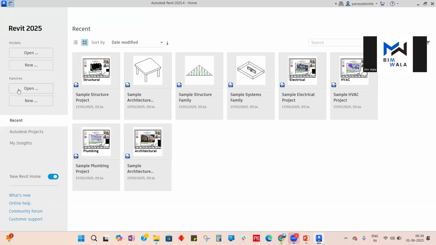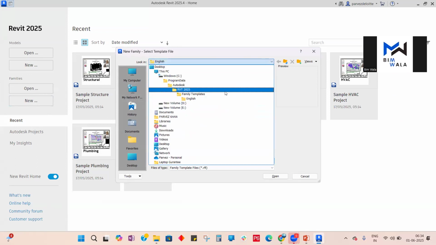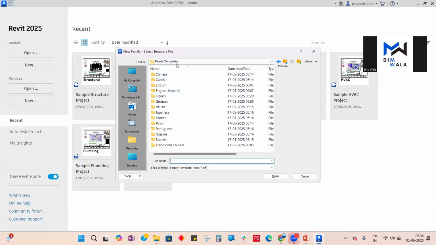families. I am opening a new family from here. See, family. I'm going to family, and then I'll go to new. The moment I go to new, it will take me to this folder by default, family templates. So you need to choose English family, English imperial or English. Just go to the English.